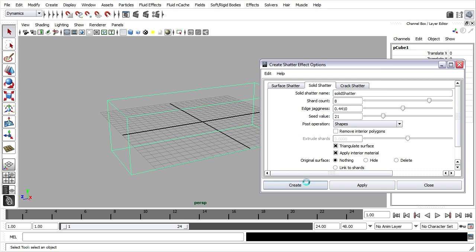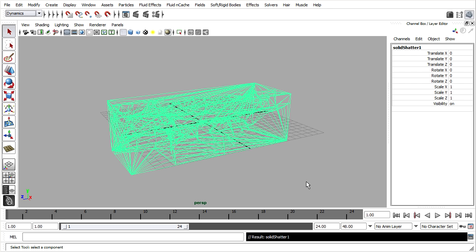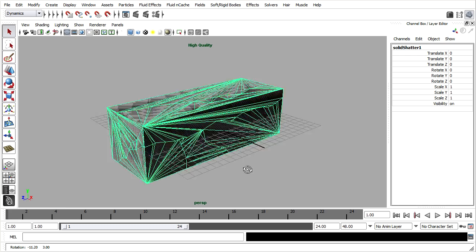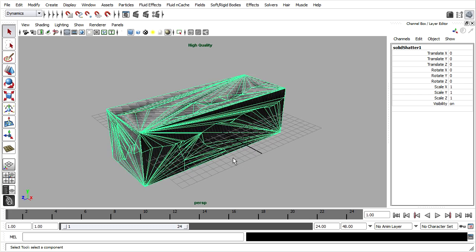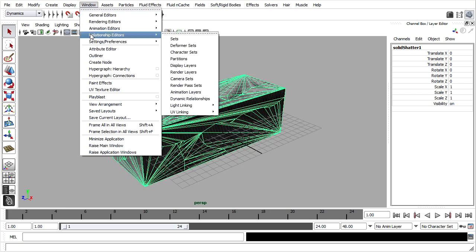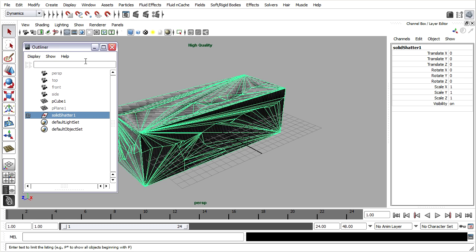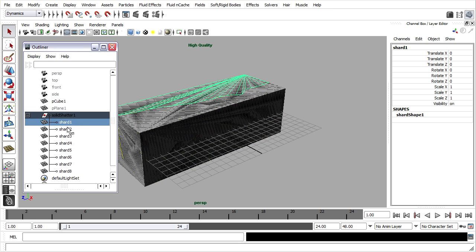Click the Create button, and now we've got a shattered version overlaid on top of the original brick. I'll press the 5 key in my viewport, tumble around. Let's open up the outliner, Window, Outliner. And now let's take a look and see what we have. We've got Solid Shatter 1, which is a group, and it includes all of these shards.